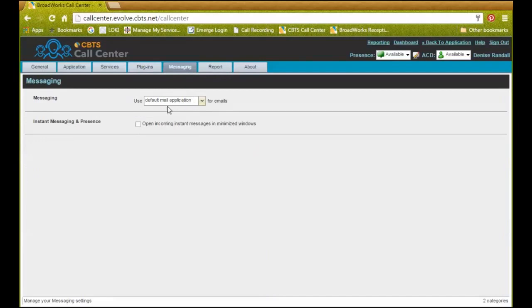Messaging, this basically will work with your default mail application. Most people today, a lot of them use Outlook. It's going to default to whatever you're using if you are doing any messaging through the system for email.